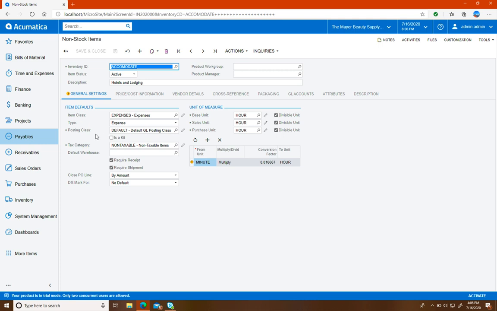Now a lot of this looks pretty similar. We have our item class defined, our posting class, our tax category. All that's going to look the same, as well as our units of measure. But we do see a conversion here. So we see a from minute multiplying minute to hour. So we have that stored right into this non-stock item.